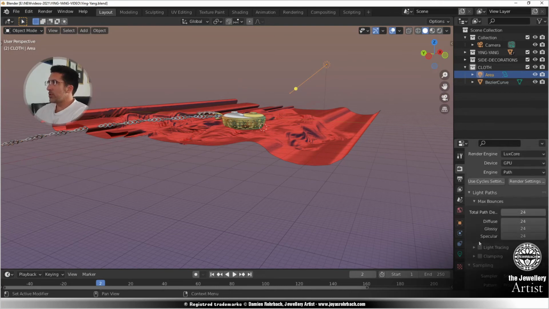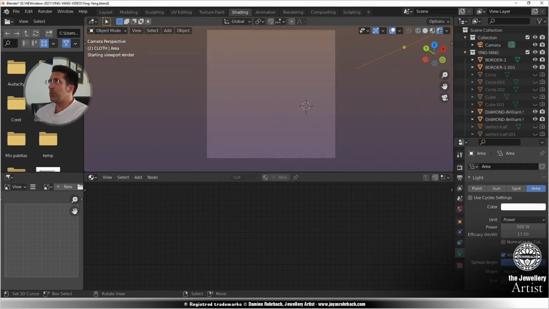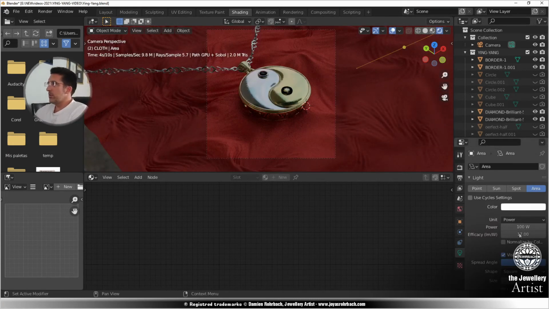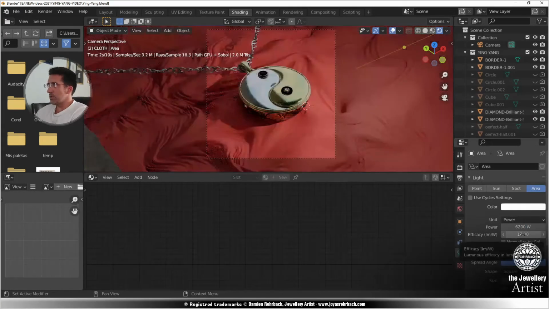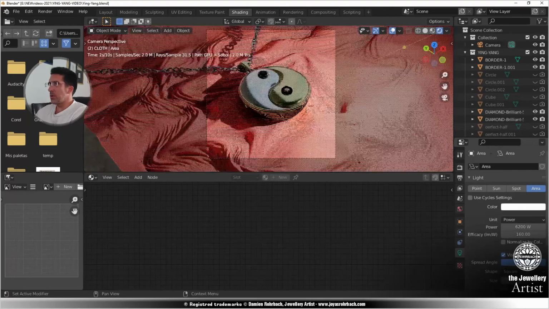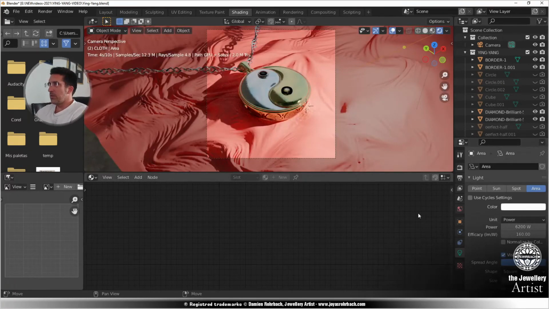Okay, let's turn the light tracing on. Let's go back to preview here. So we have now an area light on the right side, but let's bring the power up like something crazy first. Okay, so obviously it's starting to be more interesting. Let's go at 160 here. Obviously the cloth on the ground.